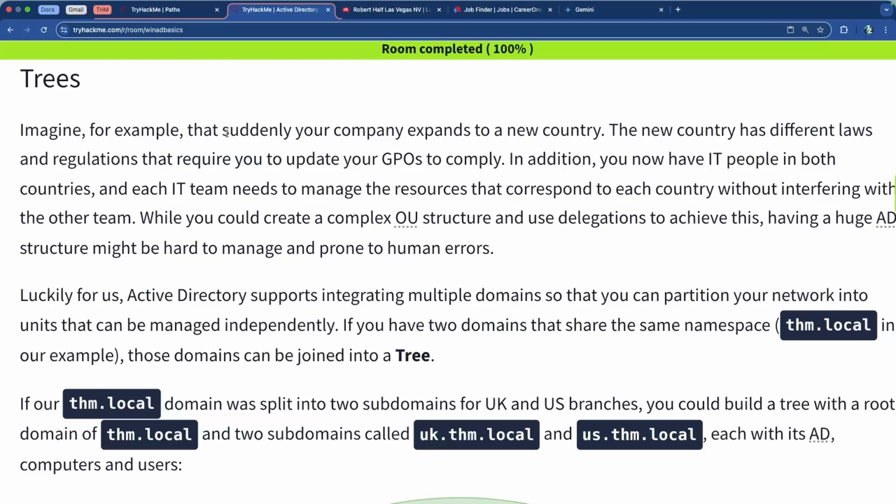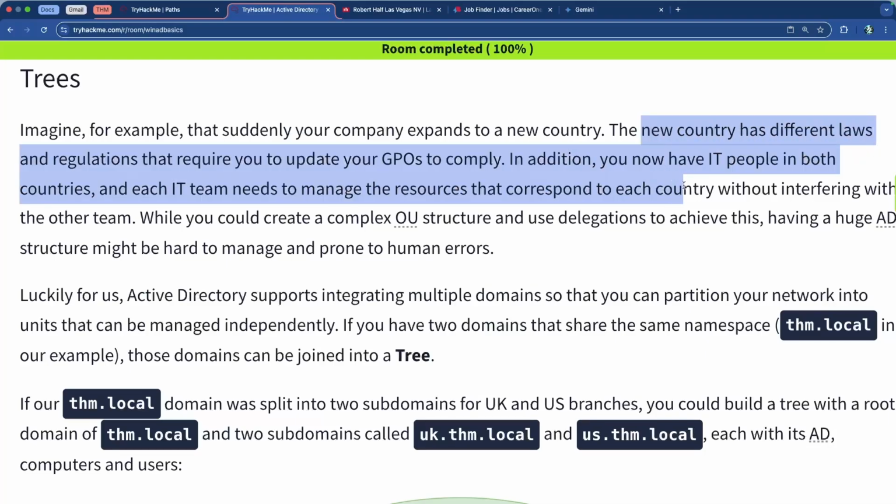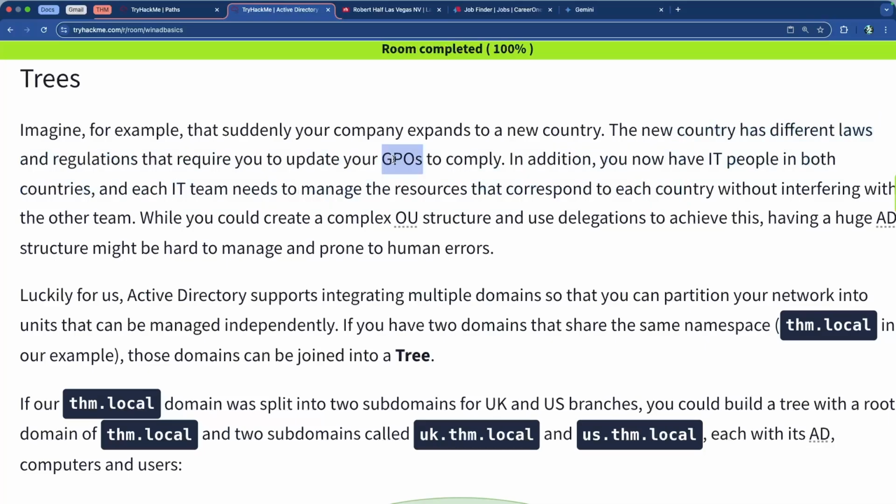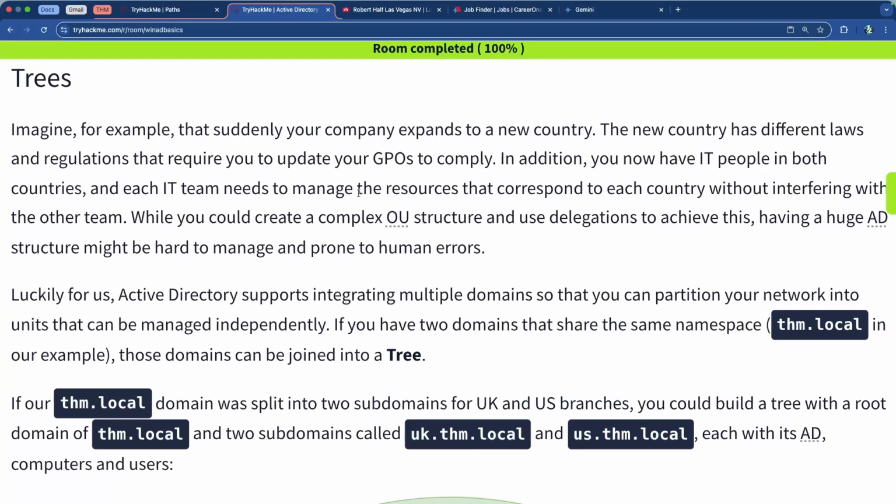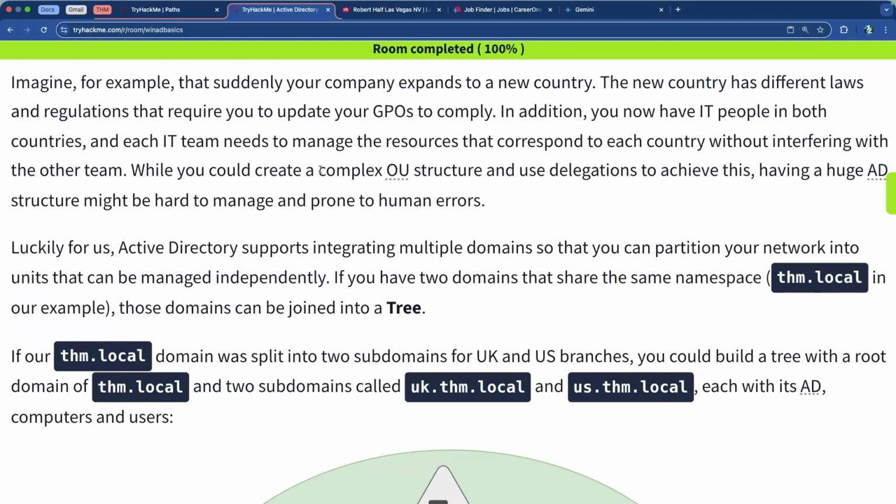So if you look at the company expanding to a new country, the new country has different laws and regulations that require you to update the GPOs to comply. In addition, you also have IT people in both countries, and each team needs to manage the resources that correspond to each country without interfering with the other team. You can create a complex OU structure and use delegations to achieve this.